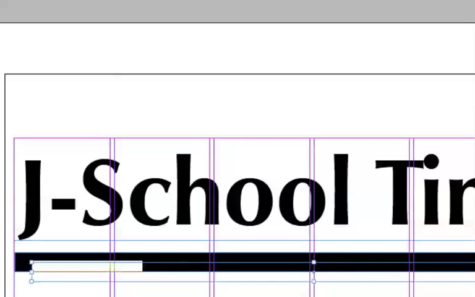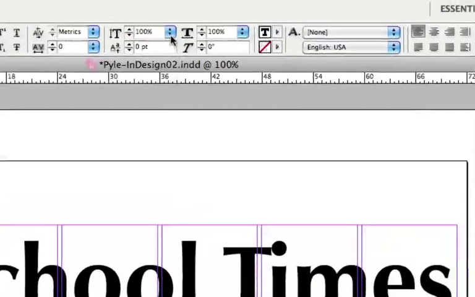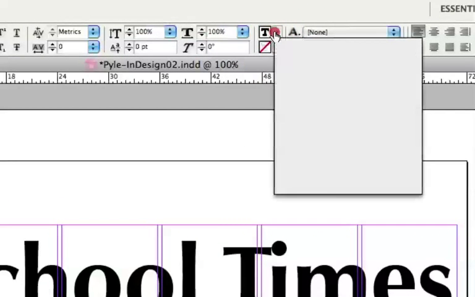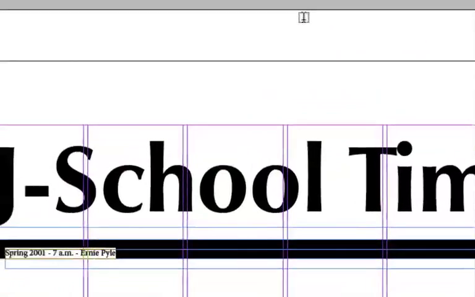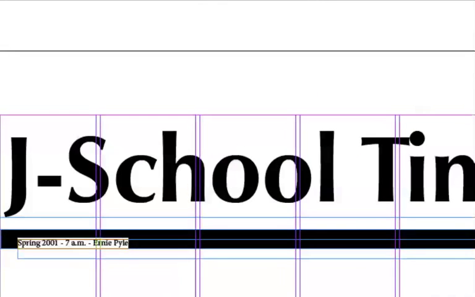So I'm going to do a Command A to select all. I'm going to come over where my text type color is, and I'm going to tell it I want it to be the color white. And suddenly we're starting to see things.